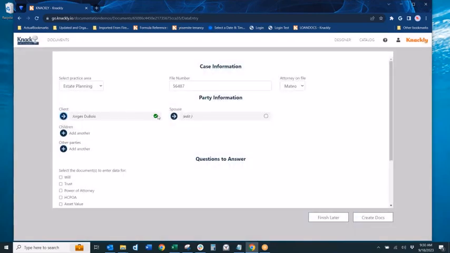And you see, since I've entered everything I need to enter, or the documents that I believe that I need to enter on client, it has a little green check mark.